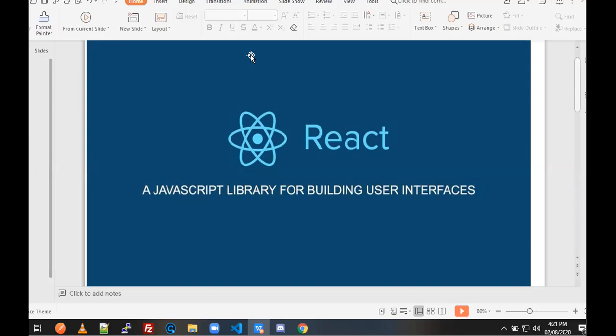If you remember, at that time we talked about the DOM, which is the Document Object Model. So we talked about how we can manipulate the DOM with JavaScript. We talked about how we were using something like innerHTML, createElement, and all those. So React actually mimics that. It creates a virtual DOM in memory.